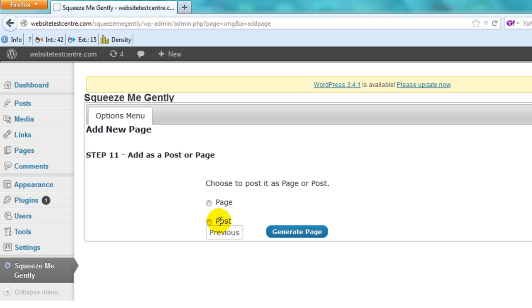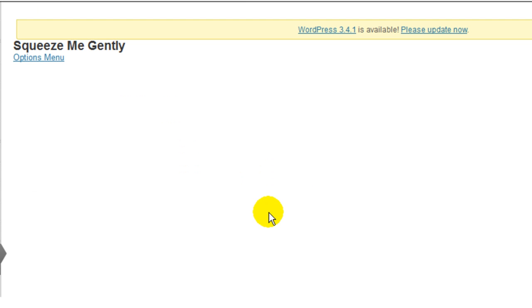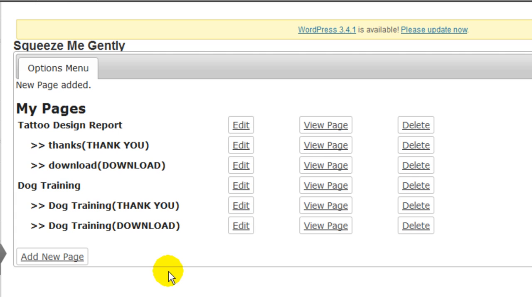We recommend a page, so I'm going to click on page, and I'm going to generate the page. So I click generate page, and that's going to go away now, and what it's going to do, it's going to generate three pages. So let's see. So there we are. So we've got dog training, which is our main opt-in or squeeze page. We've got our thank you page, and we've got our download page. And what you can do, you can actually edit these. There's a number of things you can do.